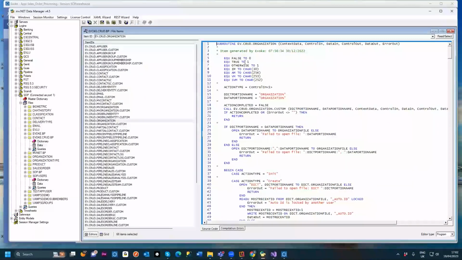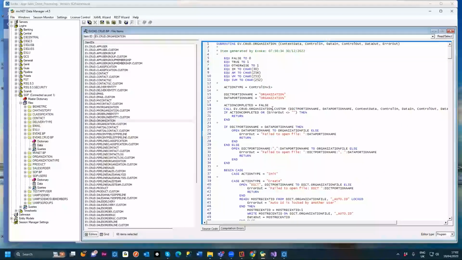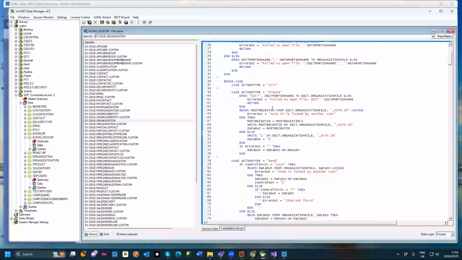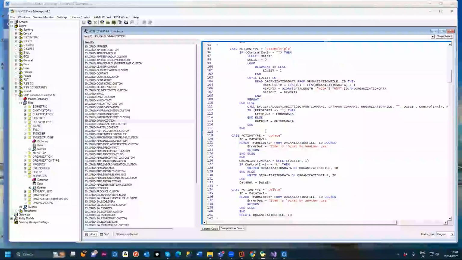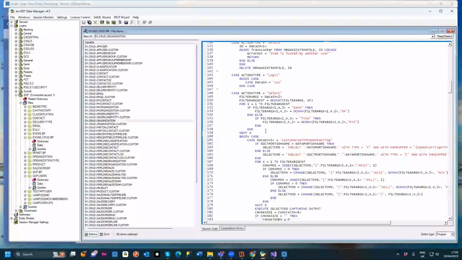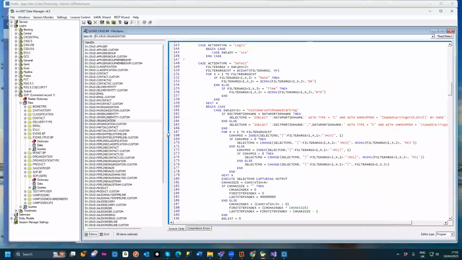And in here, you'll see that Evoke has created all of this. The item was created, and it provides all of the create, read, update, delete, read multiple, select, and the different selections that you set up within Evoke. All you need to do is to compile and catalog this, and Evoke will use this to interface with your database.